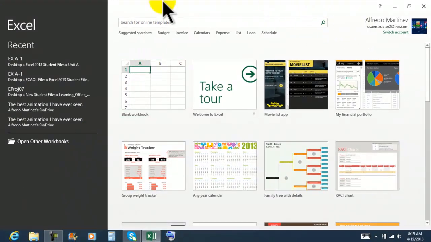Now this is a welcome screen. On the top right corner we have the traditional buttons: help, minimize, restore window, and close. Right below you are going to see my name, Alfredo Martinez, and my email, because I log in using my Windows Microsoft account. On the left hand side we have a search window to look for templates. In another session we will be getting into the templates.